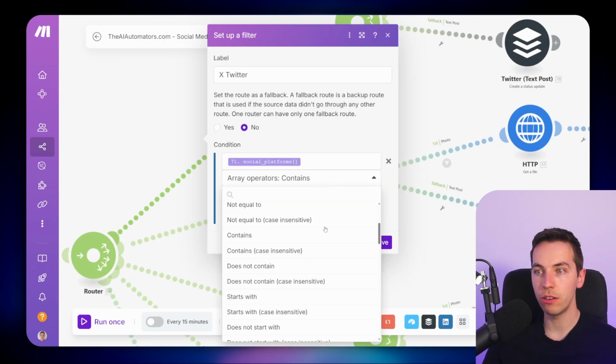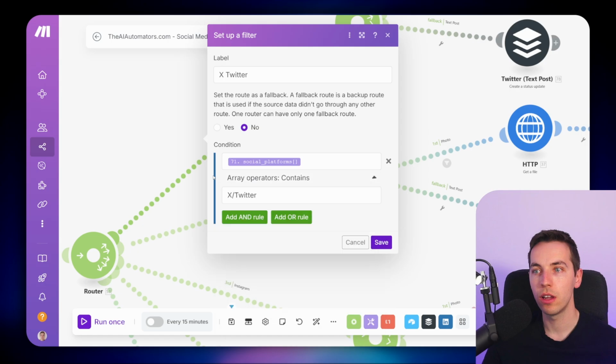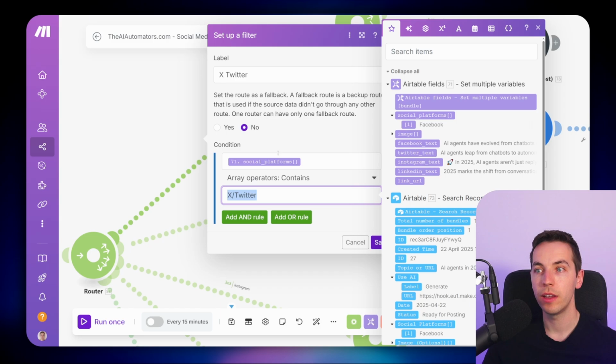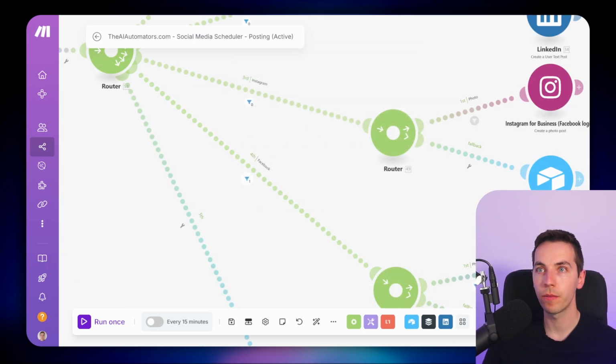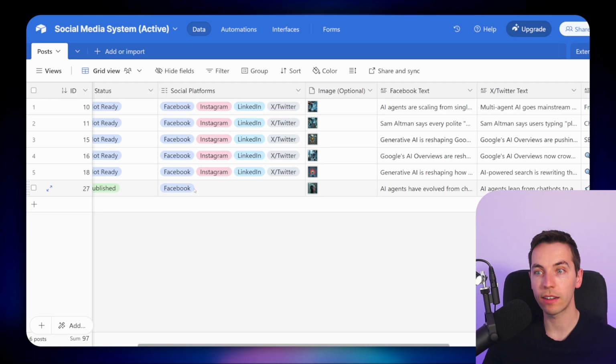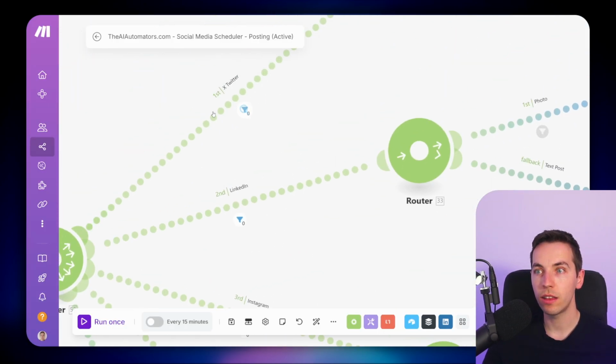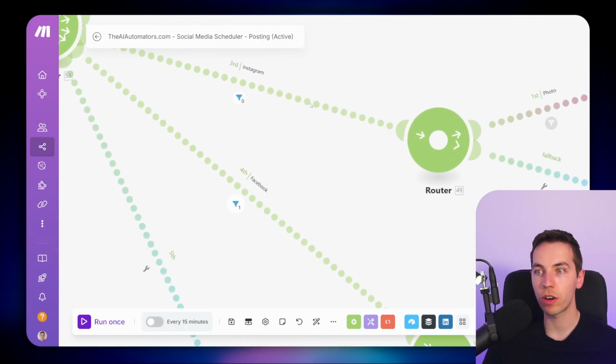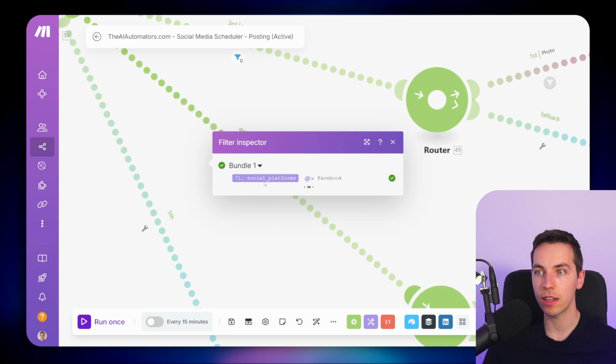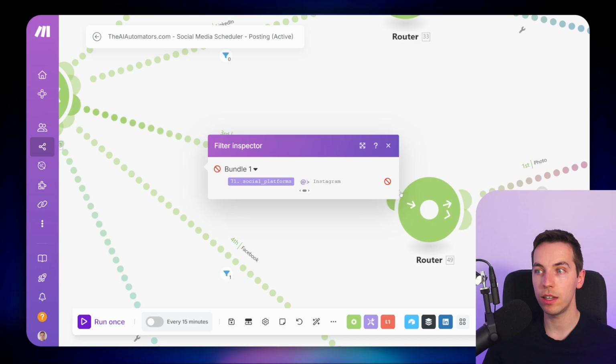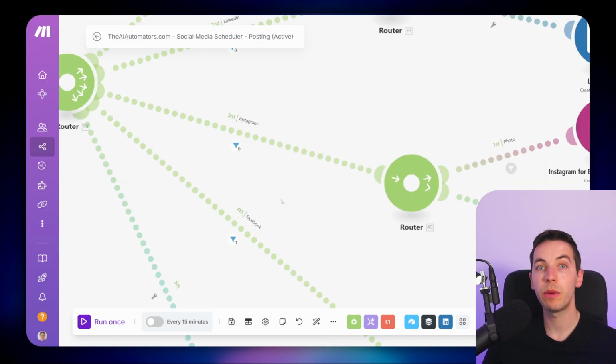And in the drop down here, you see there are lots of different conditions. So we want to use this array operators contains condition to make sure that this item is within the social platforms array. And we're checking for Facebook here. In this case, we've only selected Facebook. So we'll see that it was blocked at each of these routes apart from this, the last time it was run. So I click on this, we see this check mark here that it went through the route. I'll see this, and it was blocked. So this is behaving correctly.